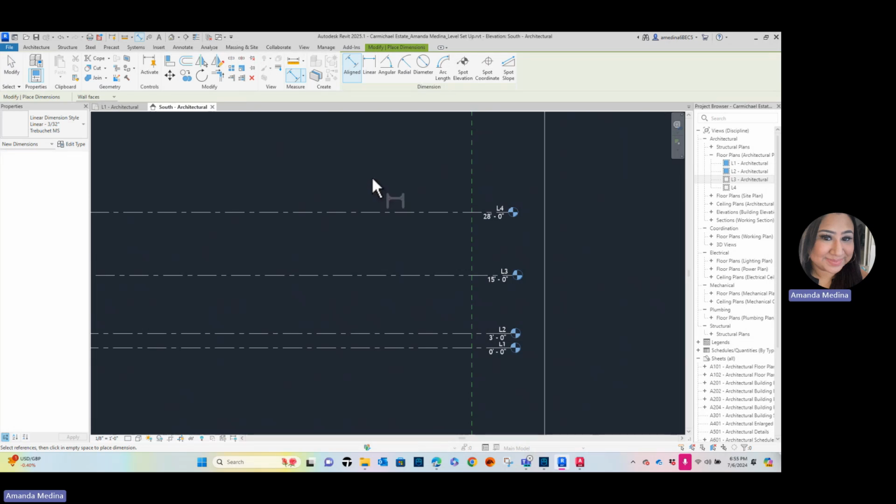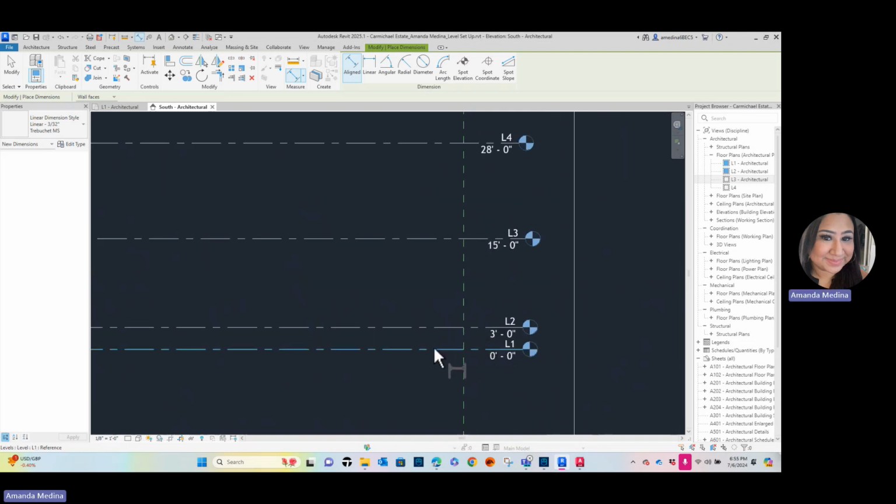You'll notice that my cursor changes to a white arrow with a dimension strand next to it, and my properties changes to reference dimensions. Then I'm going to go ahead and highlight level 1. So when I hover over level 1, it turns blue, and I'm going to click it once, and then I'm going to highlight over level 2, and I'm going to click it once, and then it still leaves it unanchored.